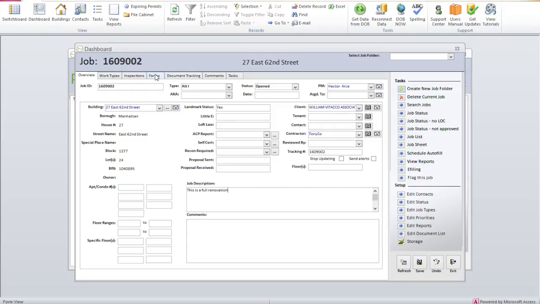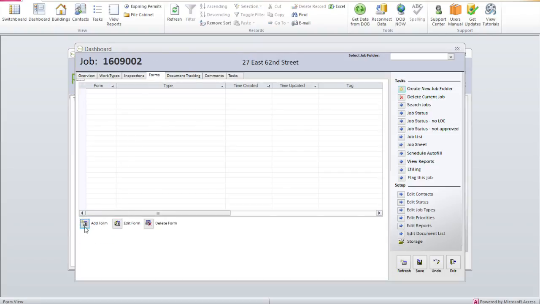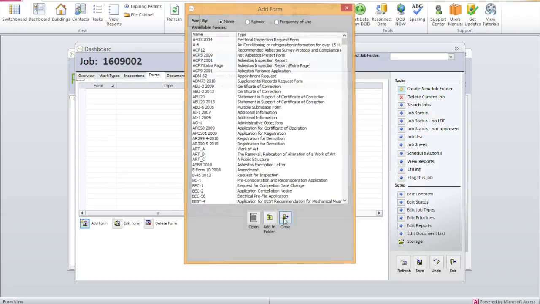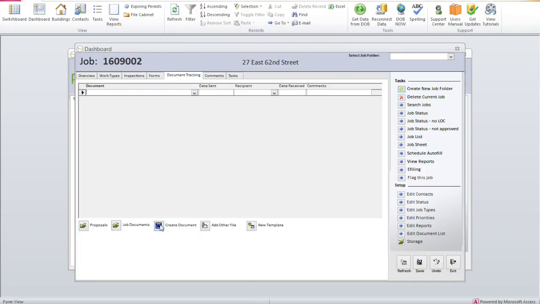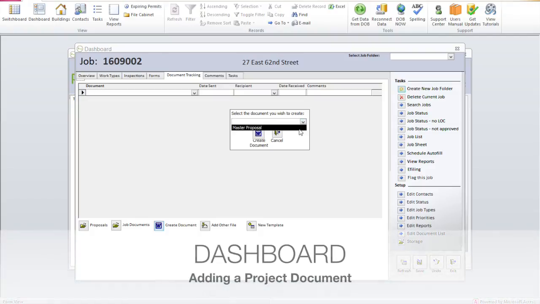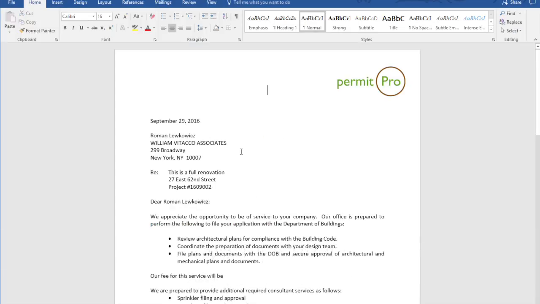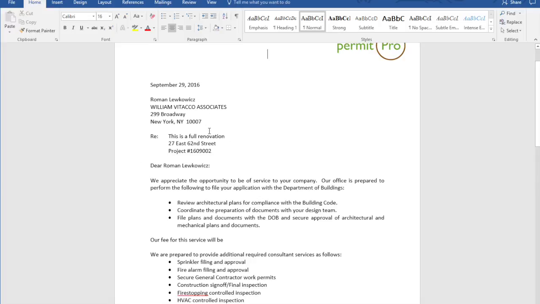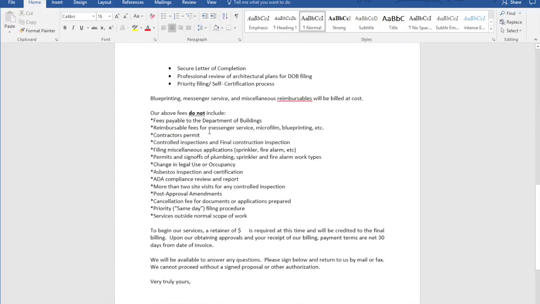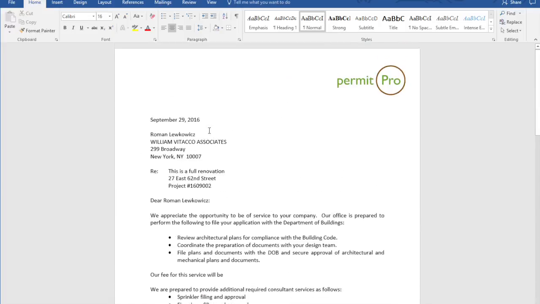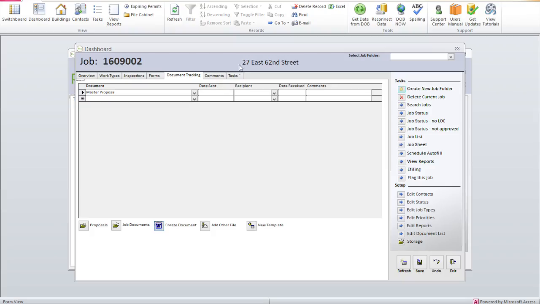And then say I could generate a proposal to send to my client. Oops, go into document tracking, create document, and I've got a Word template in here for a master proposal. You can enter as many Word templates as you like, whichever format you use for your documents, and it brings up my proposal all filled out with the details from that job. Great. And it saves that proposal right in my job here, so I can always go back and refer to it.